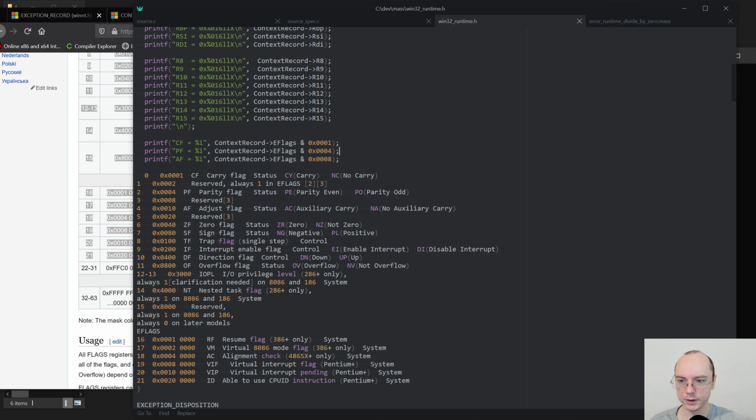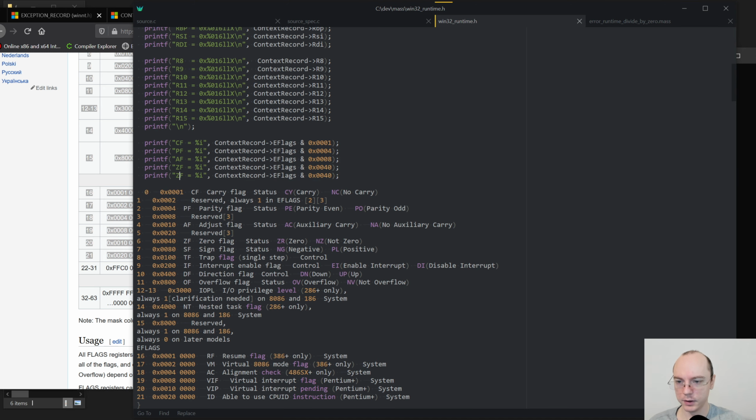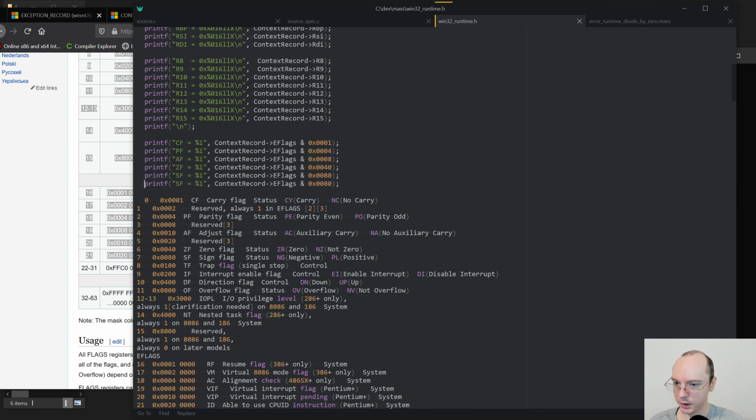Then we have the interesting ones. Then we have a zero flag, which is 40. Sign flag, which is 80. Then we have what we have? Trap. So trap, I think, is never actually going to be... Well, no, it is. We'll get to trap at some point.